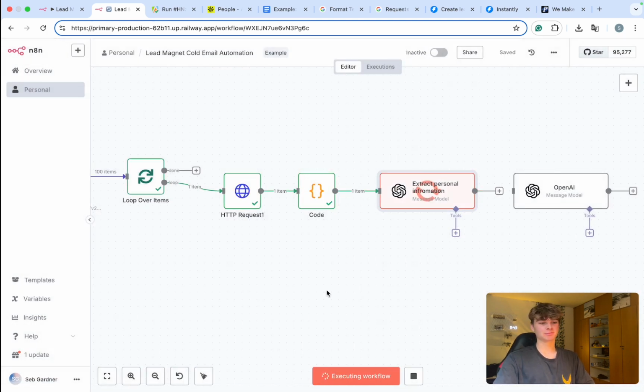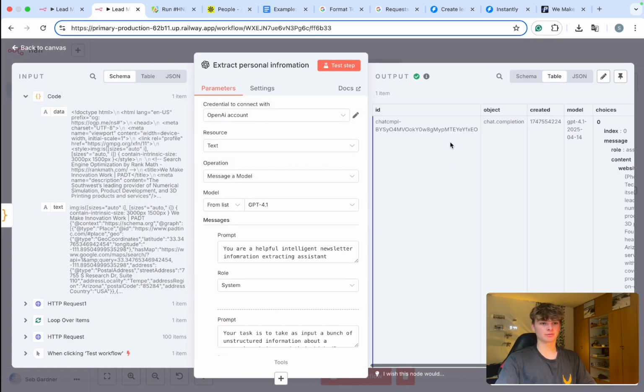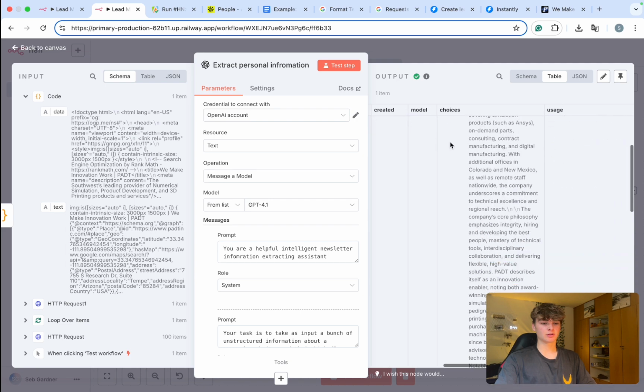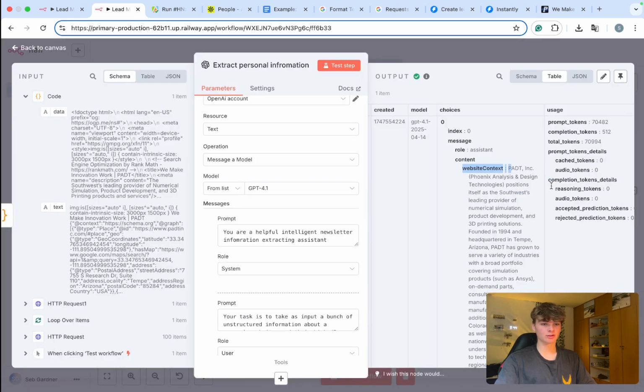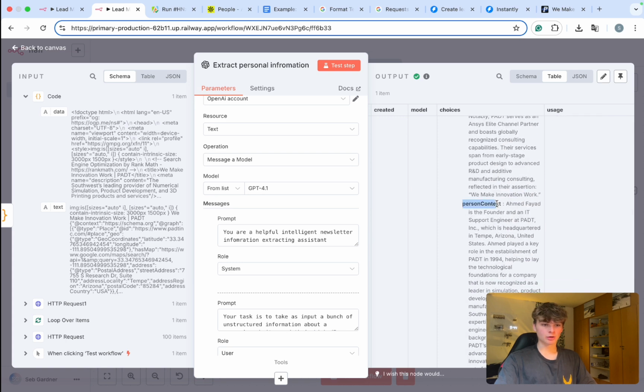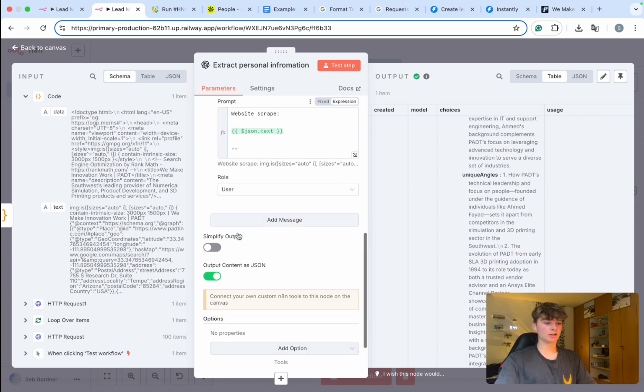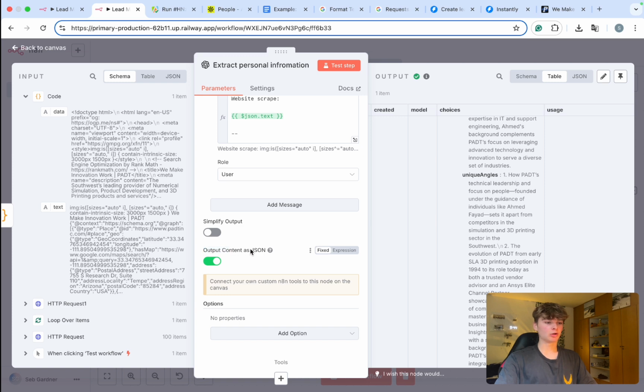Now it will work. We need to check the output content as JSON checkbox down the bottom, and now this will all be working as expected because we provided it with that JSON string. It's going to output this message from ChatGPT in JSON. So here now we can see it's in bold, like I was saying before, the website context. What else do we have here? The person context and the unique angles, because I checked output content as JSON. So just make sure you have that ticked.